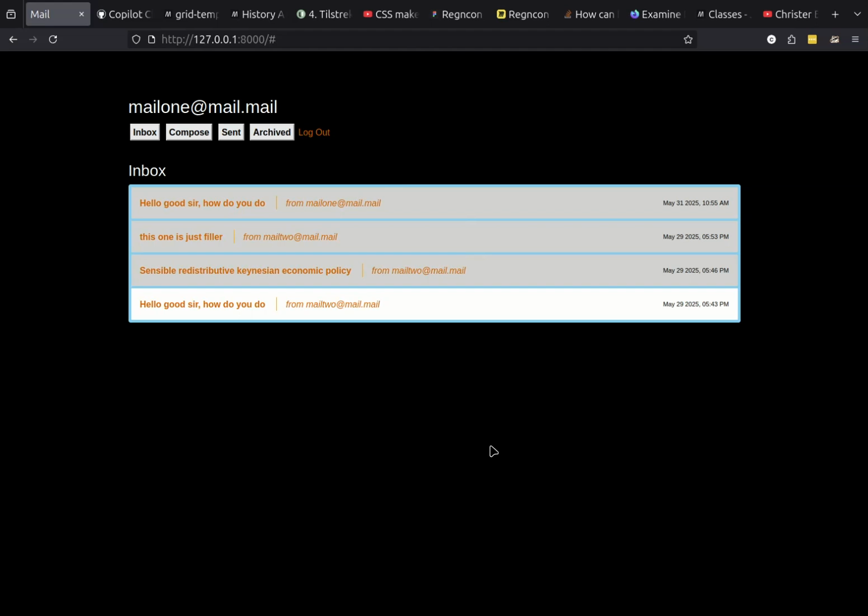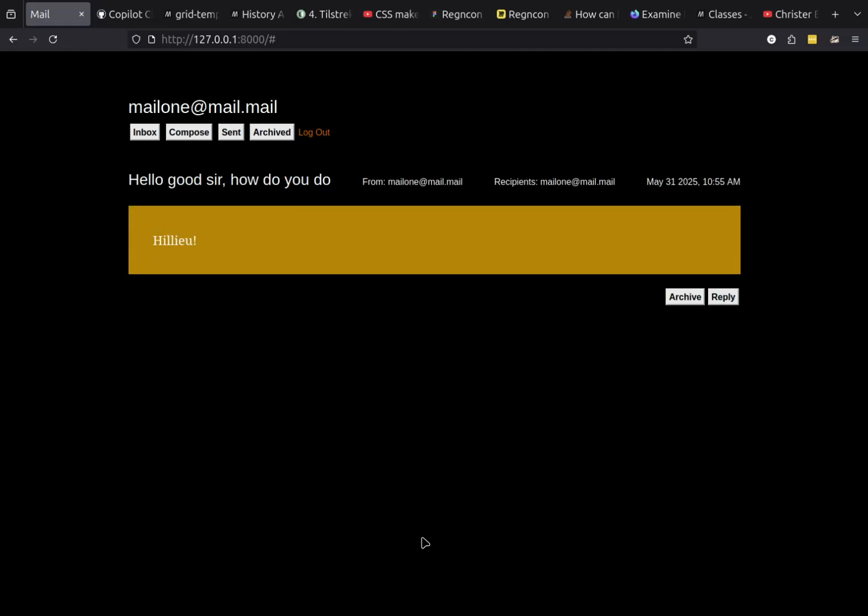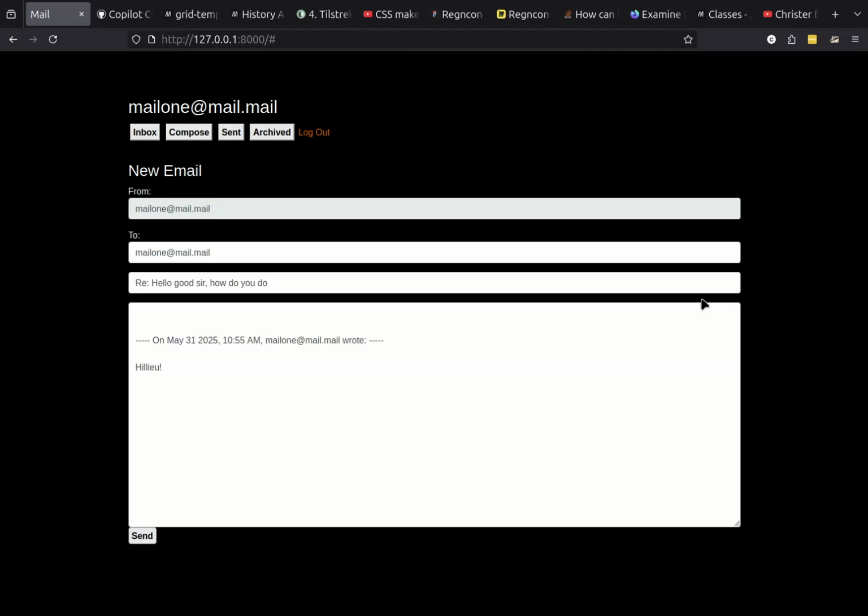Reply. Allow users to reply to an email. Let's go to the one we just made. When viewing an email, the user should be presented with a reply button that lets them reply to the email. When the user clicks the reply button, they should be taken to the email composition form. Pre-fill the composition form with the recipient field set to whoever sent the original mail.